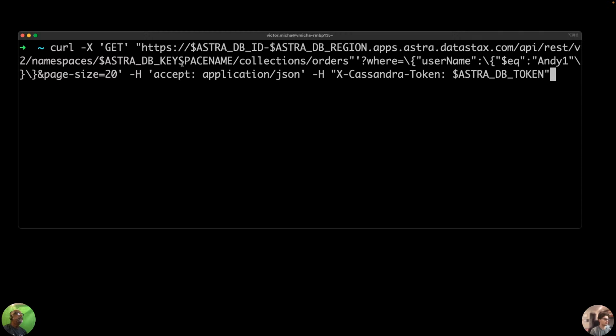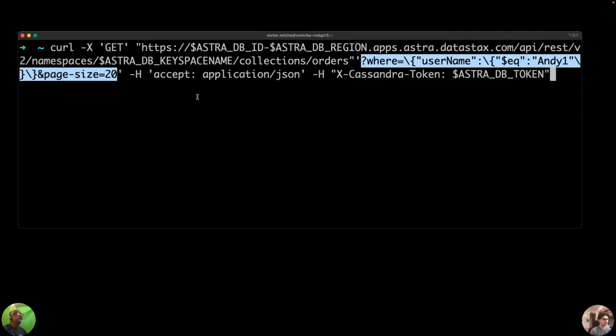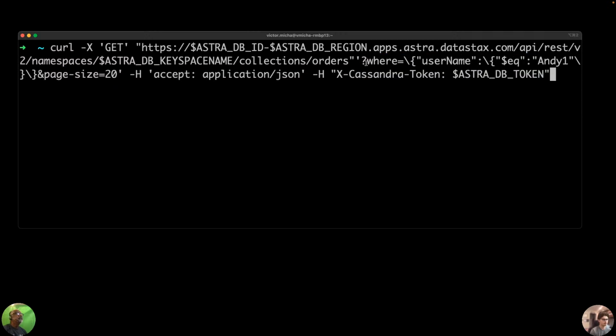I'm going to quickly go over the URL. You'll notice that at the end of the URL, there's something called a query string, which is right here. The query string is at the end of the URL, right after the question mark. In the query string, we can pass multiple parameters. In this case, we're passing two parameters. The first one is where. This allows us to get docs from the collection orders where the username is equal to, for example, Andy1. This where parameter is pretty powerful.